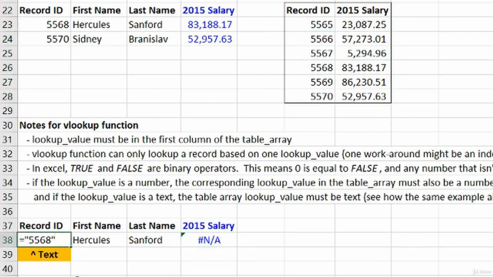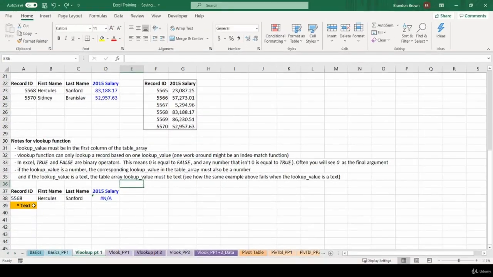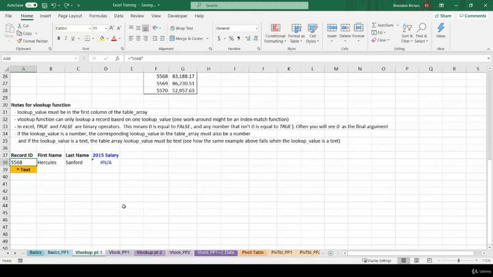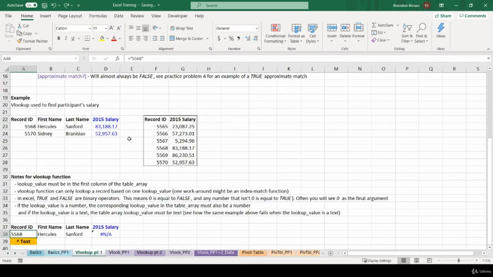Whereas we can get around this. You see, if we change it back to a number, it is now returning the answer we want. So let's go ahead and Control Z, put that back to the way it was, and it's an error again. So that's one thing you also need to be careful of: make sure that your data types are correct.